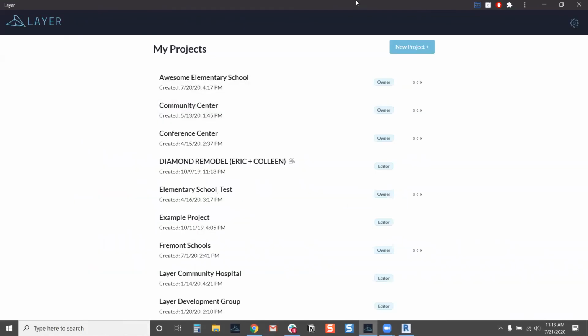So as I mentioned, what we need to do when we first start out is to create a project. Now, actually, let me pause for a second as well. I do want to mention we are today showing the new Layer interface.